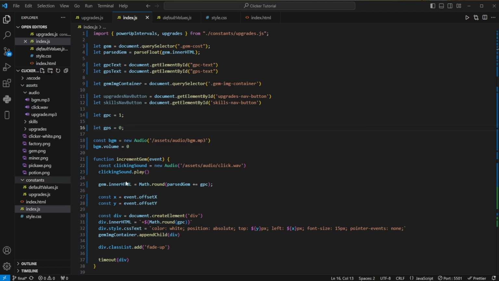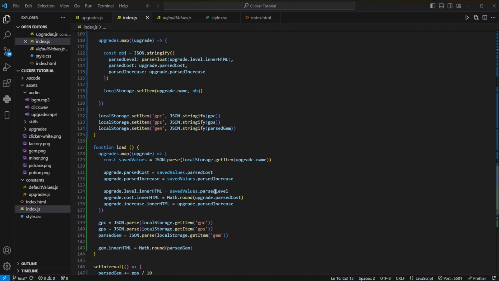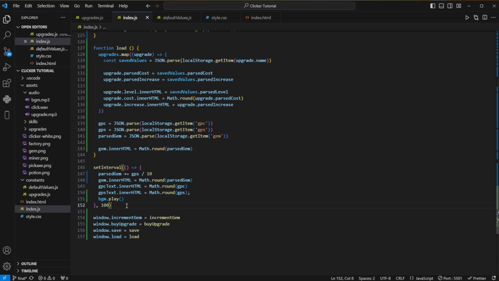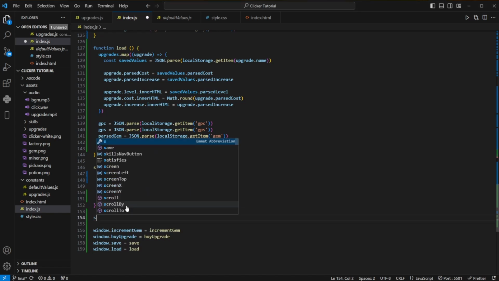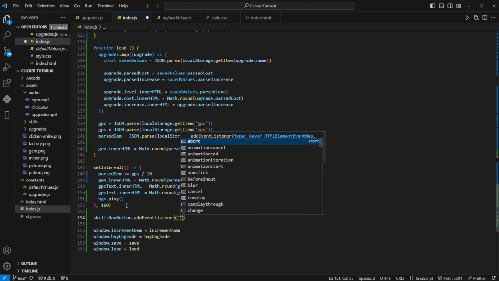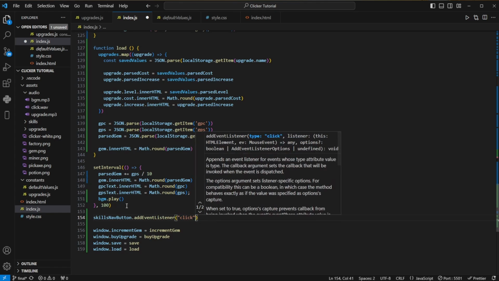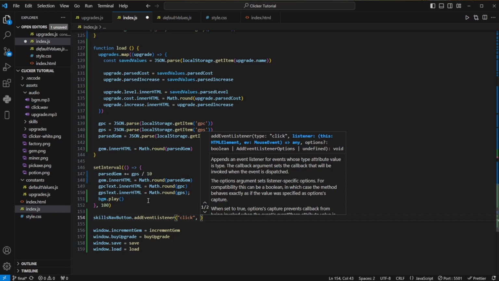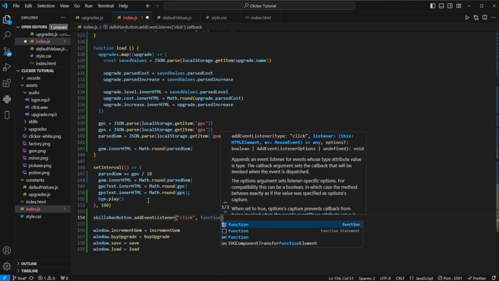Okay, so now that's done, let's create the functions. So we can scroll all the way down below the setInterval function. Let's do skills first because we're already on the upgrades page. So let's do skills nav button, and let's add an event listener to it. Inside here we can listen for the click event. So when the div is clicked, then the following function will trigger. So let's say function like this.